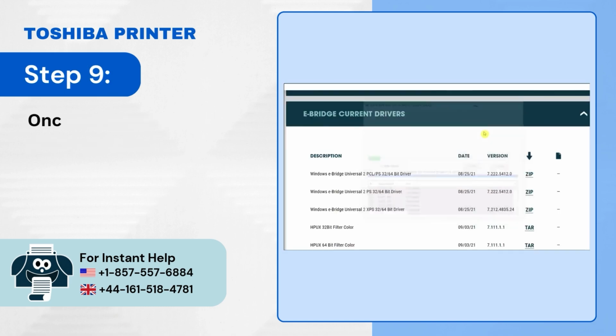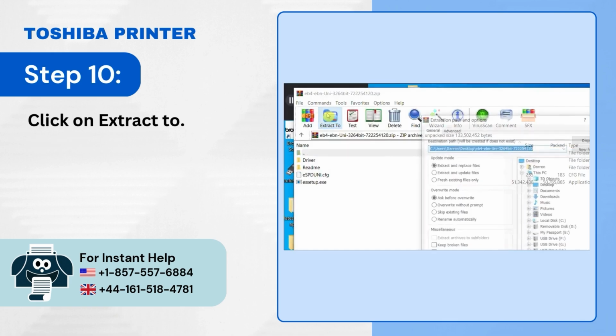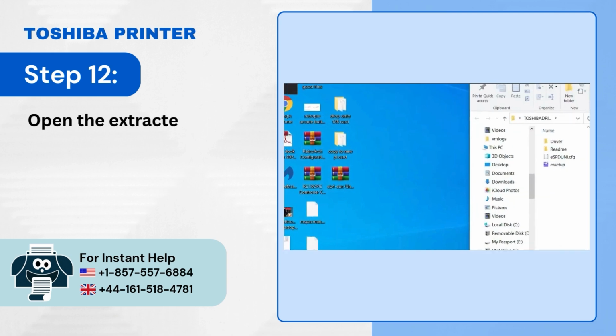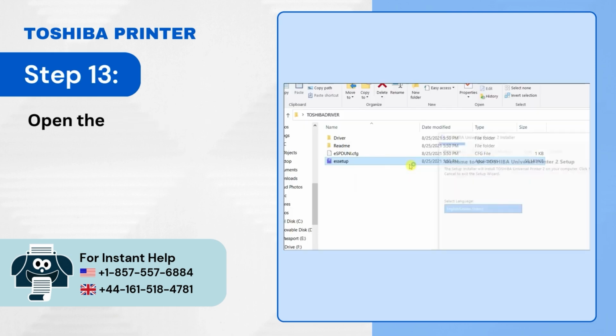Step 9. Once the file is downloaded, open it. Step 10. Click on Extract to. Step 11. Select a destination path. Step 12. Open the extracted file. Step 13. Open the setup application.